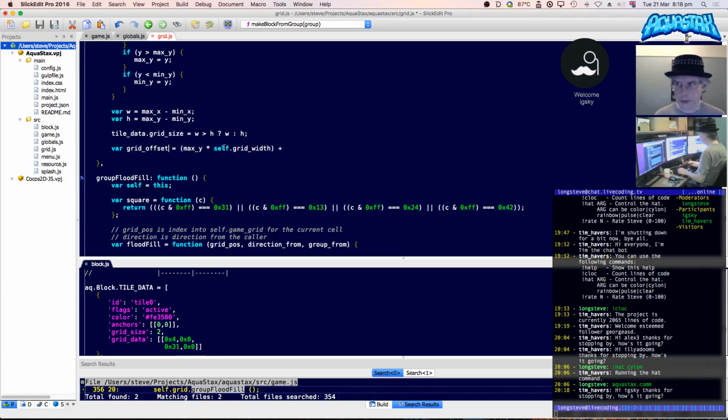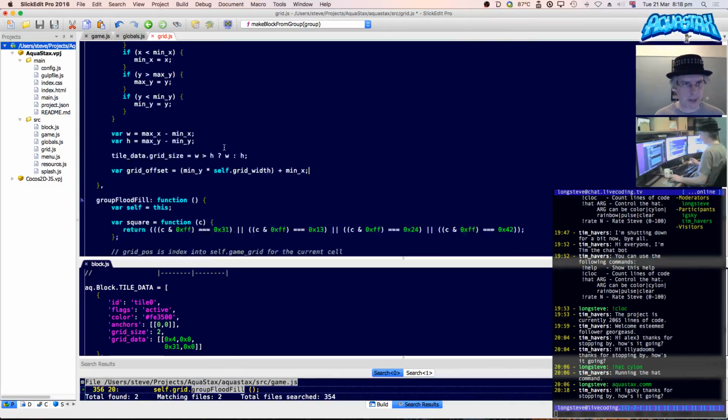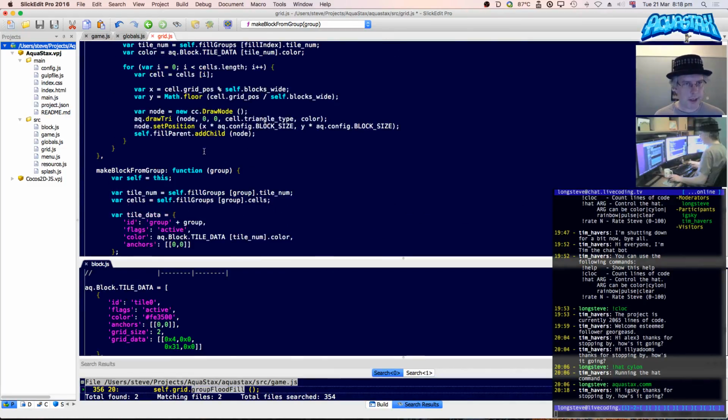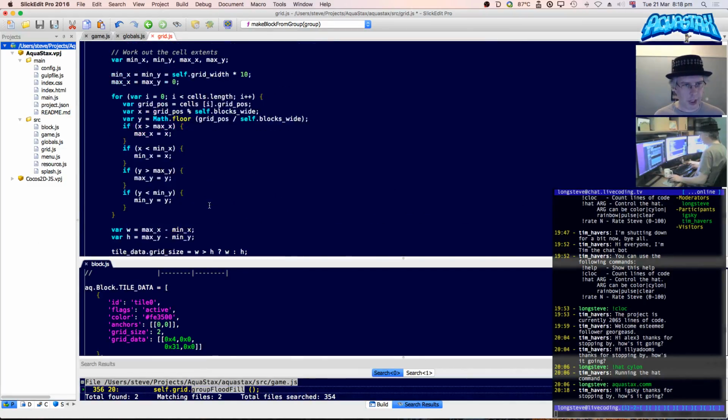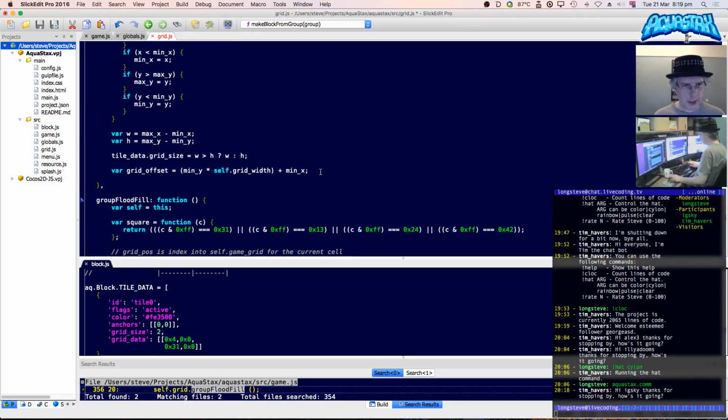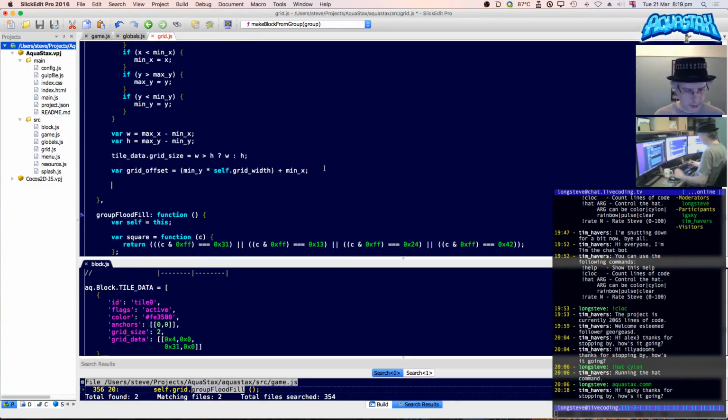Oh, it's min y for a start as well. Or hi Igsy or Igs guy, good to see you. Min y plus min x. So that should be the point that was the index into the game grid, where the bottom left of my group starts. Okay, and then all I need to do is loop over all the cells.